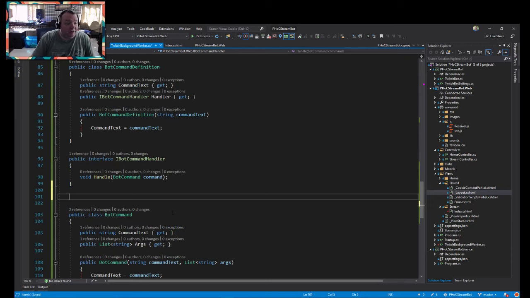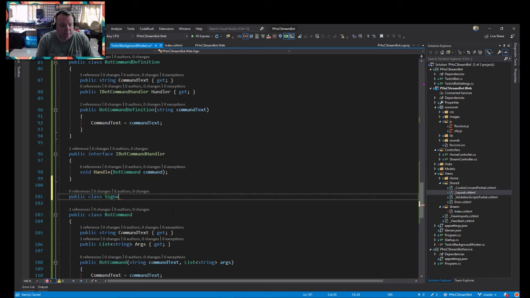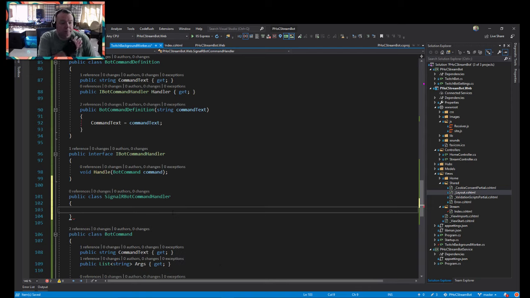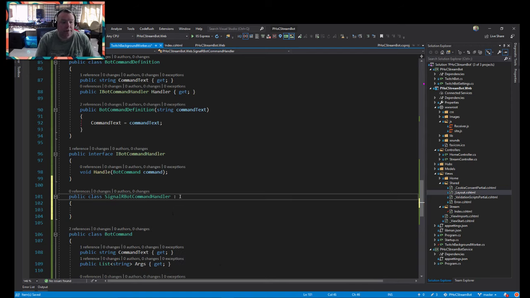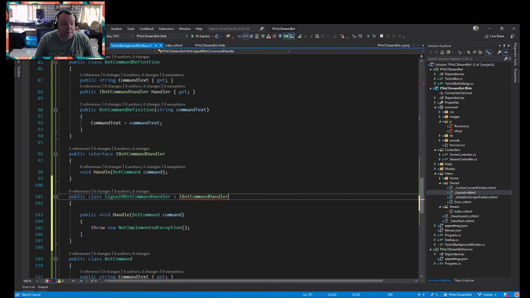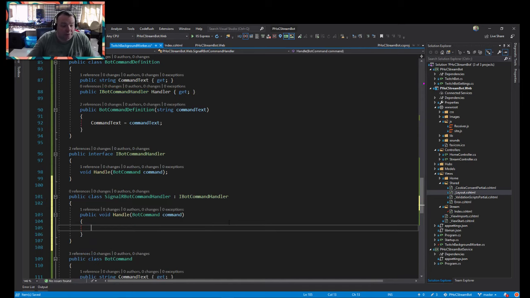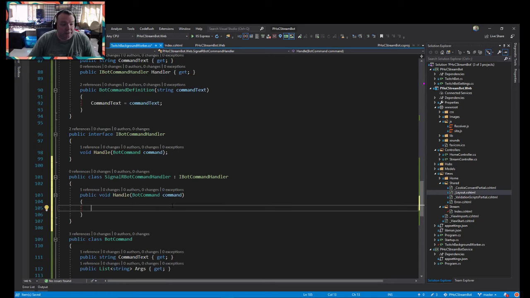So we're going to have the command. So now here's what I'm thinking, right? Now we can do a class where we can have SignalR command handler. And so then this will inherit the IBotCommand, so let's implement that interface. And then here is where we can now take this command and do something with it, right?